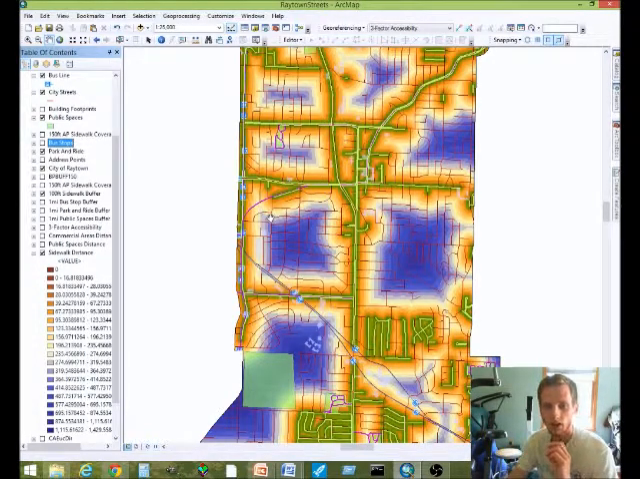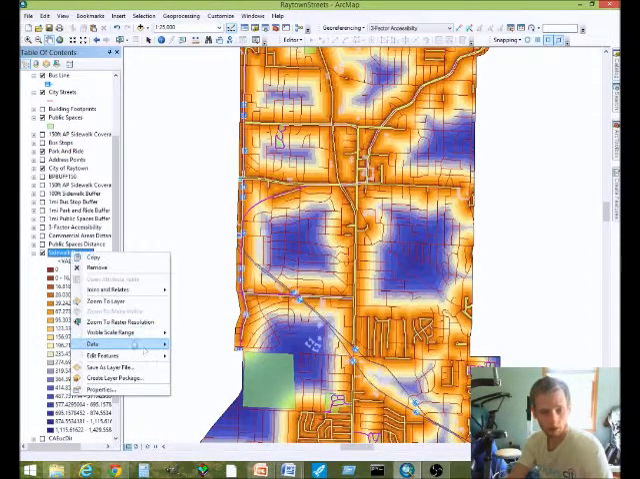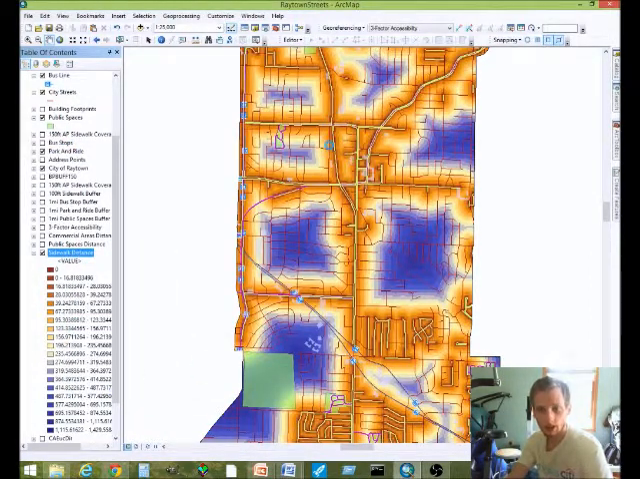Like each cell has a value of distance, meters in distance away from whatever the feature was that you chose. In this case it's sidewalks. And so let's turn off this buffer. So what you see here are the sidewalks right here in light green, and the darker shaded areas are further away from the sidewalk, and higher shaded areas are closer to the sidewalk.